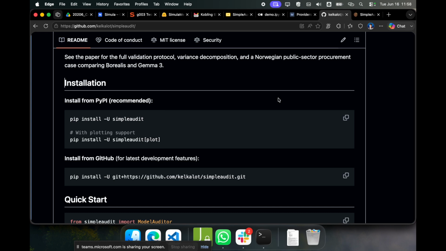So let's look at SimpleAudit. It's a really nice tool. I see that the assessment is based on scenarios, but the assessment is sort of automatic. You basically use an LLM to evaluate or audit another LLM. Are there any thoughts about how you could improve this by having humans in the loop to do a more factual check?